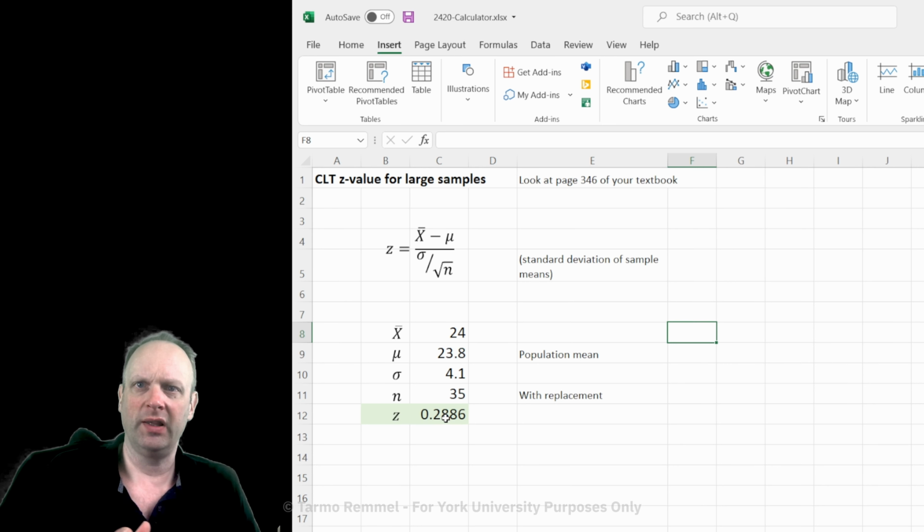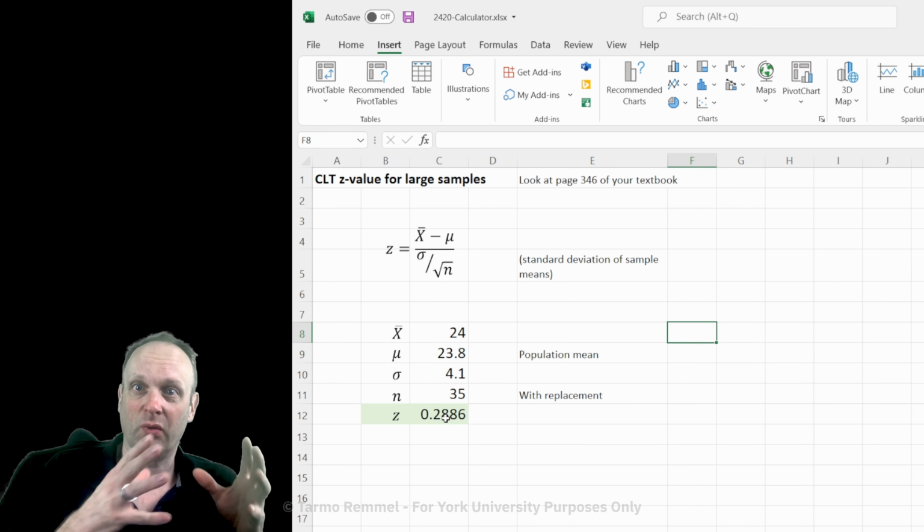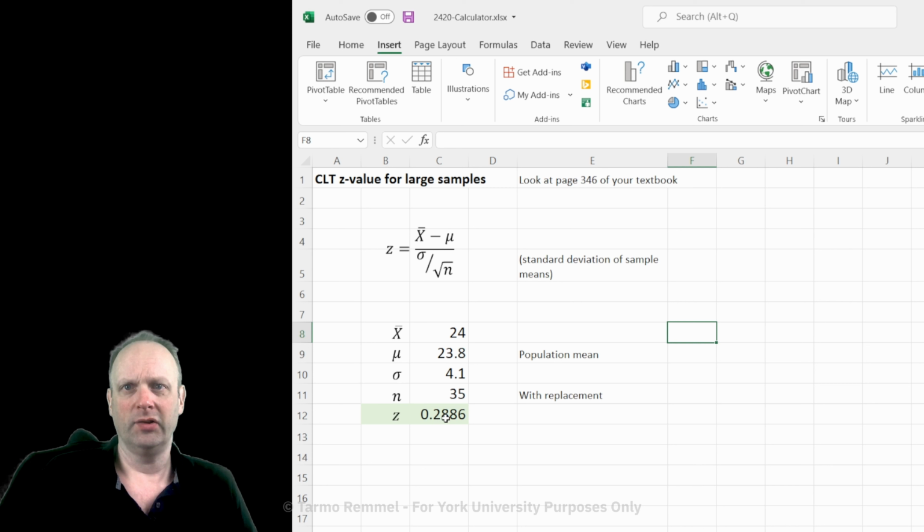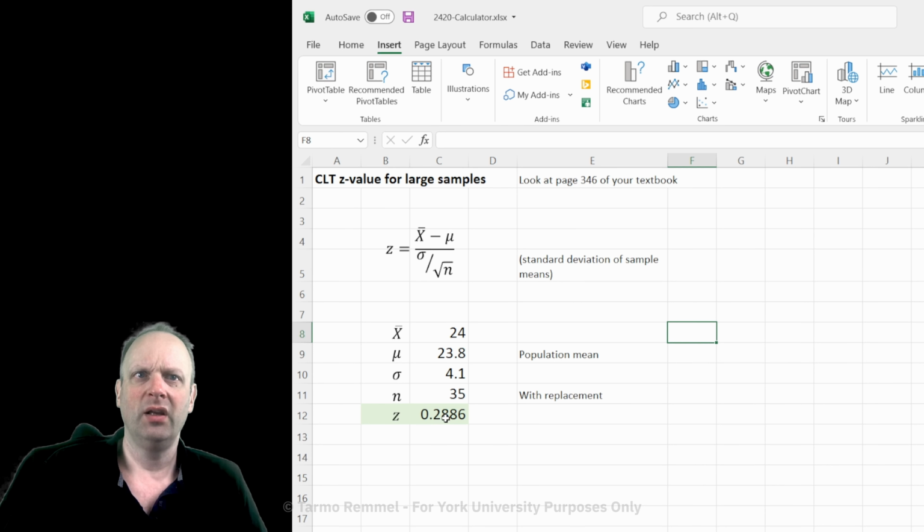We can verify that it works with numbers that we know and an outcome that we know, and then anytime we need to use this central limit theorem z-value calculator, we know that if we put the right numbers in, the calculation is going to be done correctly. Okay, so how do we then create this nice looking system over here?